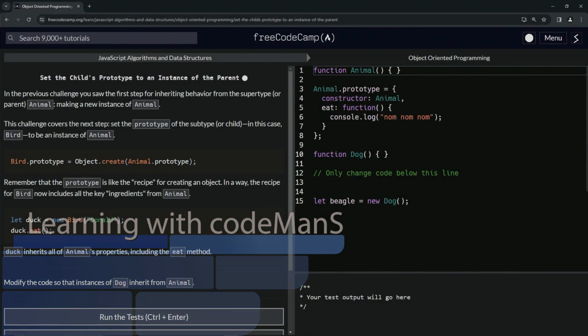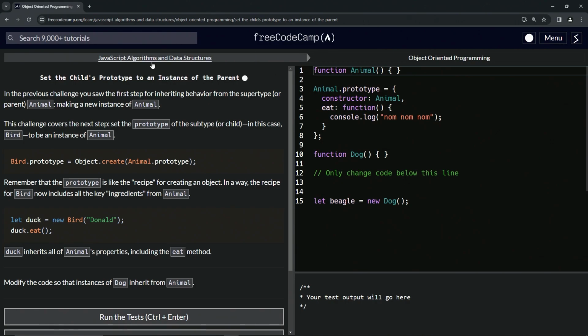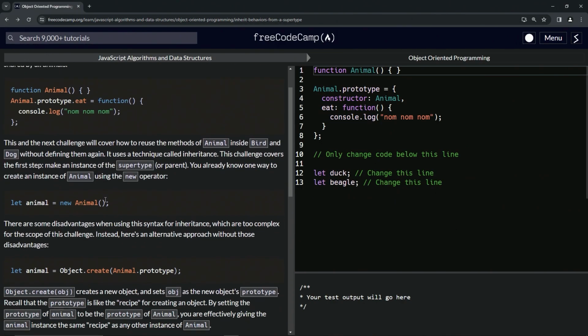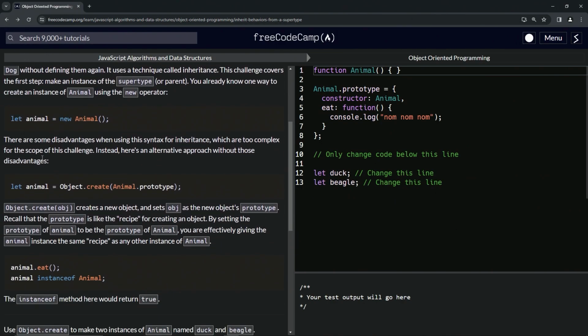All right. Now we're doing freeCodeCamp, JavaScript Algorithms and Data Structures, Object-Oriented Programming: Set the Child's Prototype to an Instance of the Parent. All right. So in the previous challenge, we saw the first step for inheriting behavior from the supertype or parent, Animal, making a new instance of Animal, right? So that's what we did right here, basically, right?